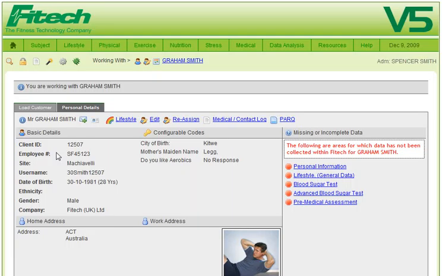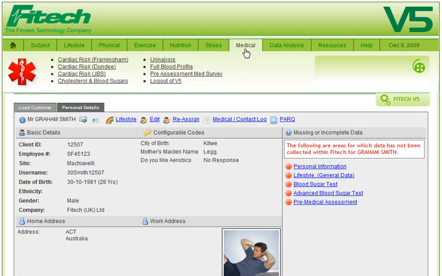Today we'll be looking at some of the medical reports within the system. So the first thing you need to do is log on as at least an operator or administrator and then load somebody up. I've loaded this particular individual up, so we'll go to the medical tab and you can see there's a variety of different tests or assessments that you can take.